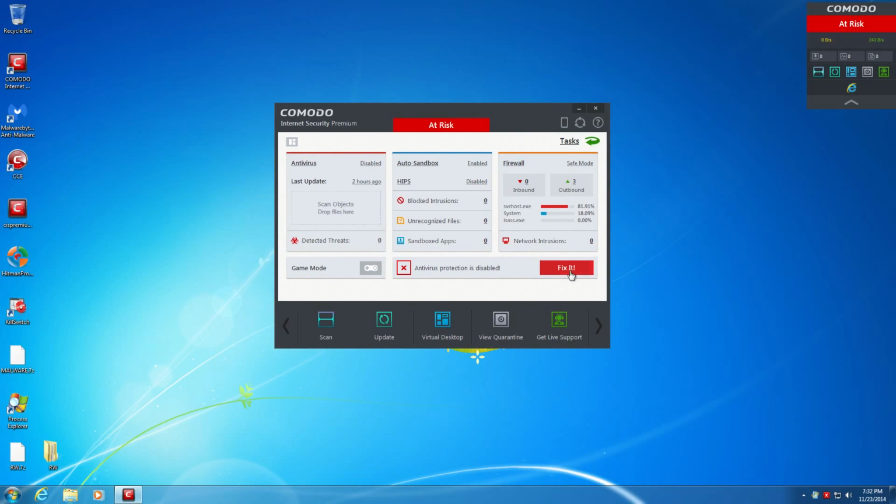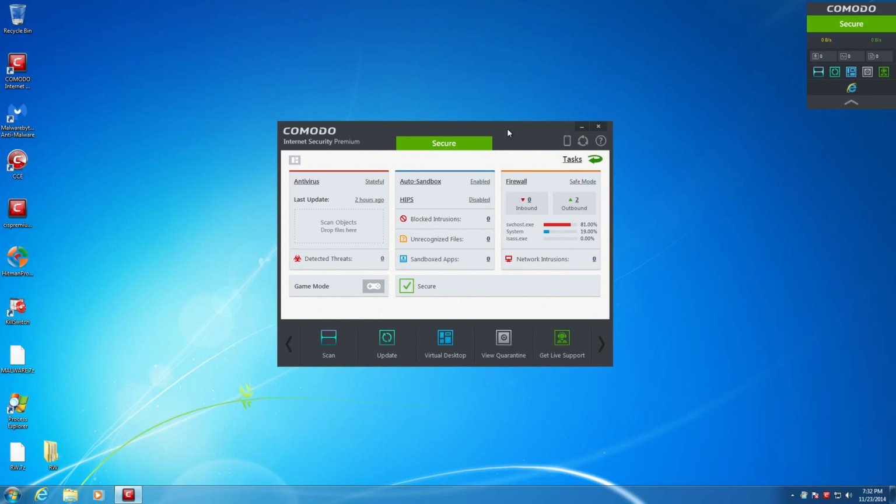So, final verdict on Comodo here. Well, it did perfectly for any threats that came through the internet. It blocked them, no problem. That is how Comodo has always worked, and that is why I use it on my system.